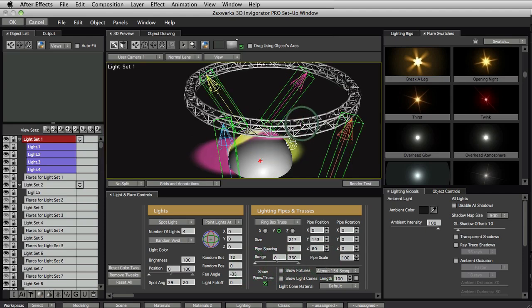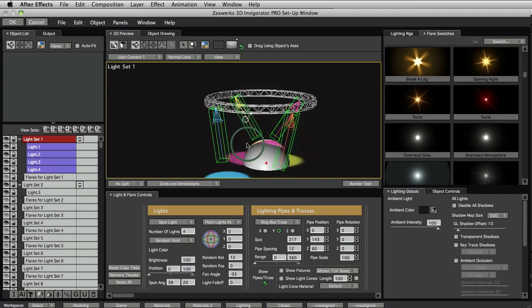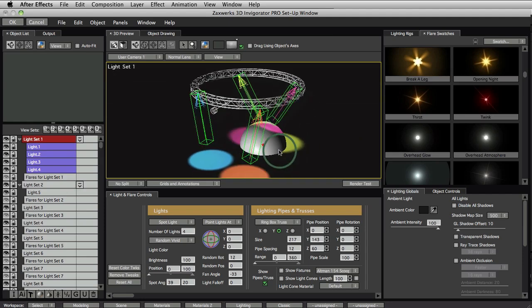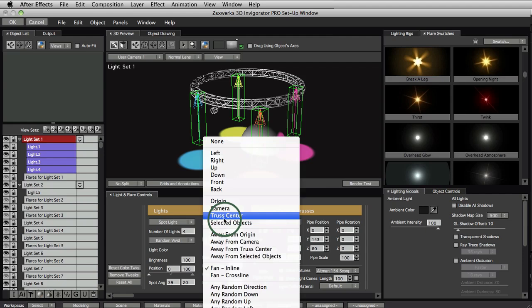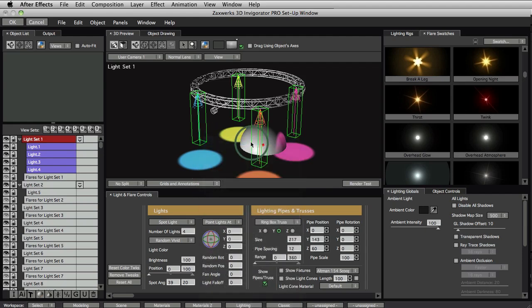Okay, so here we are. We have our ring truss going on right now, and our lights are pointing more or less randomly, straight down. We've got a little fan on that. Let's turn that off too. I think we're still on fan, so let's just turn on none. Okay, so there we go. Pipe and ring position, and cones. Let's show you how to turn on the cones. You just click that button, and that turns the cones on.